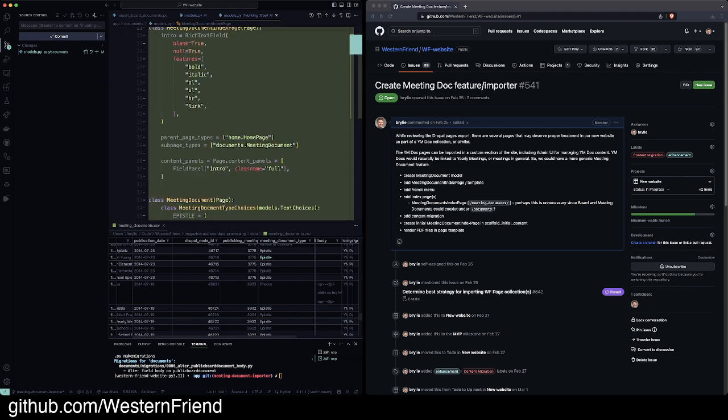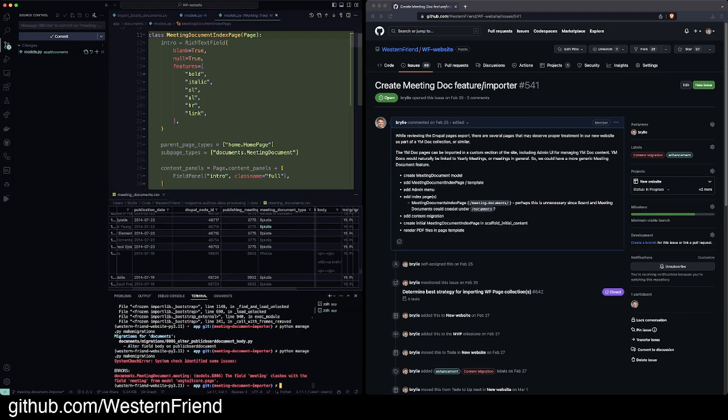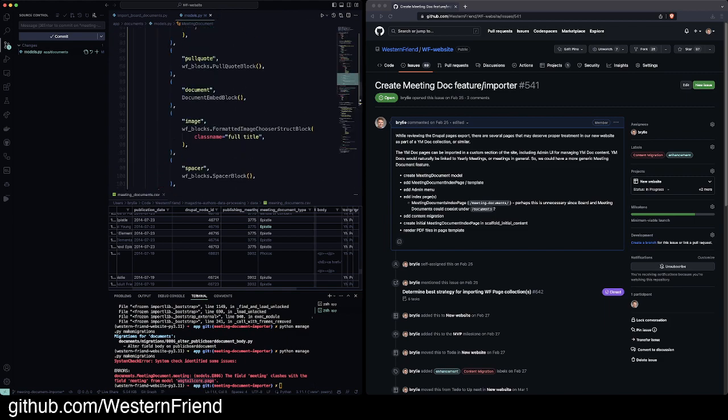Good. Let's run this. Make migrations. Somewhere else I'm using the meeting. This is the one problem with the inheritance model in Wagtail. Pages like these identifiers need to be unique across the whole project.